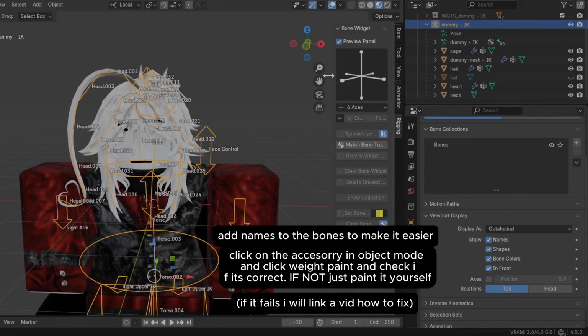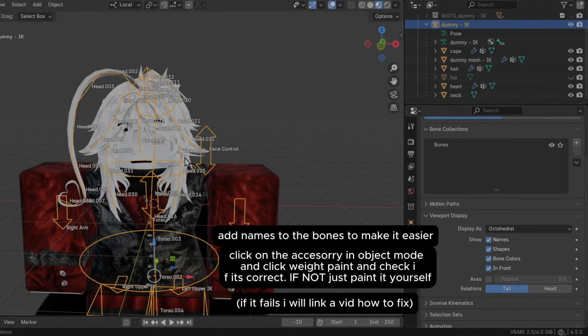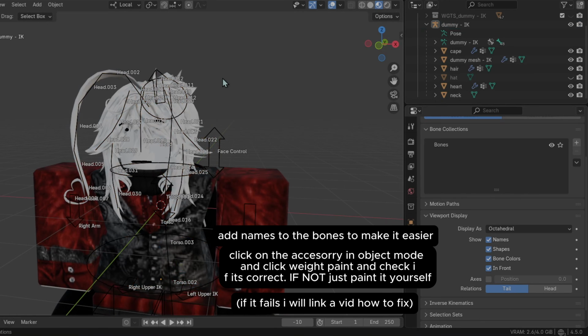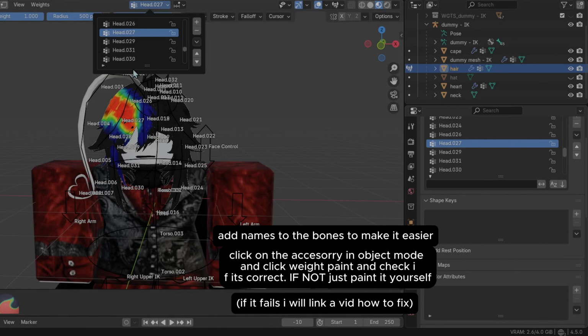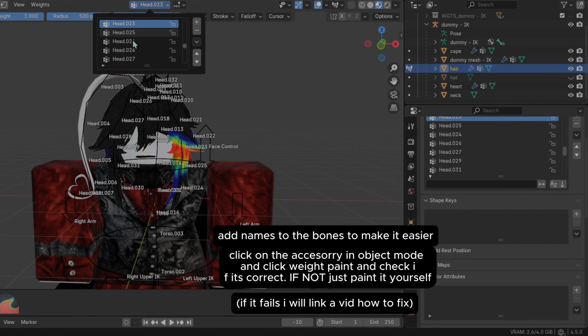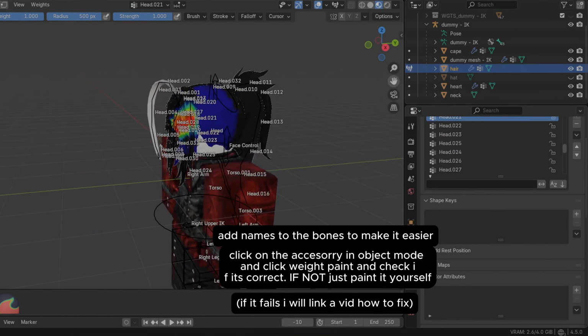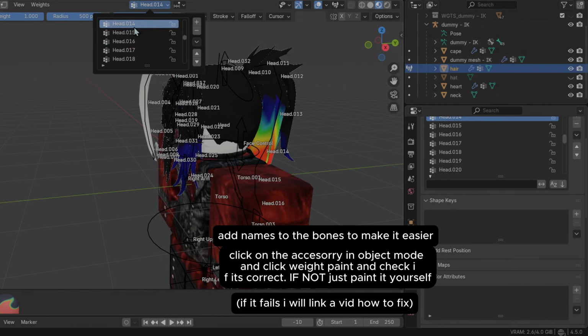Personally, I recommend watching a better tutorial than mine for weight painting. This isn't that important a step if you just want to make normal animations for Roblox. But yeah, I will link a better tutorial that I would personally use if I was gonna, so yes, there will be links in the description.